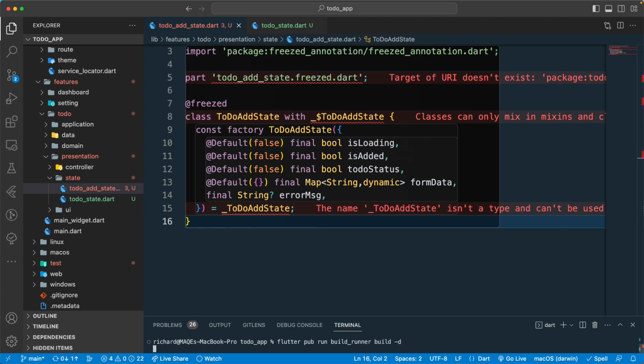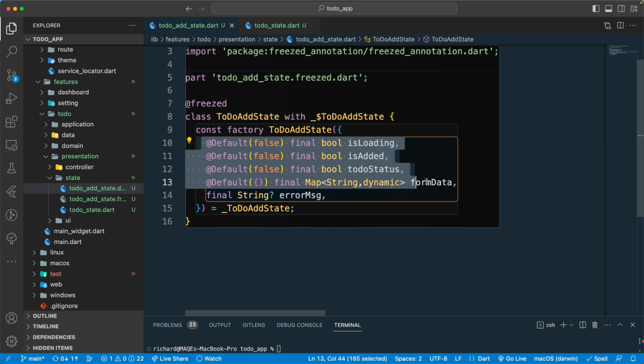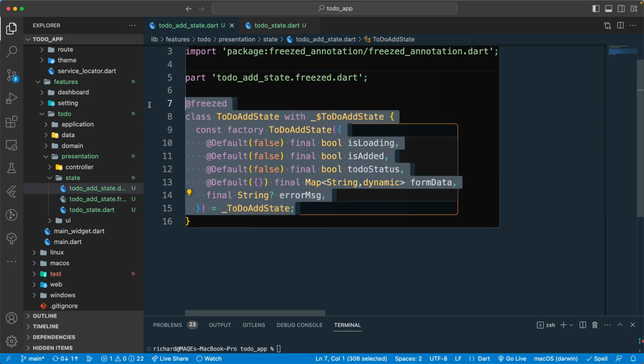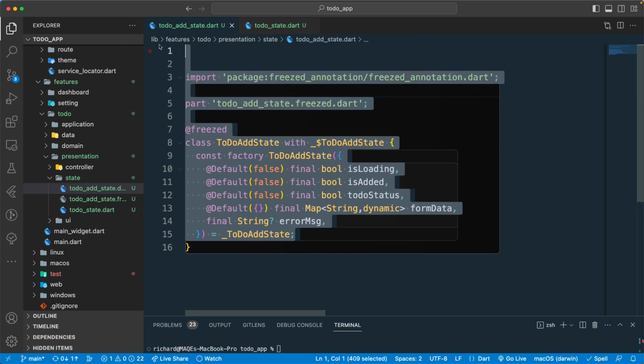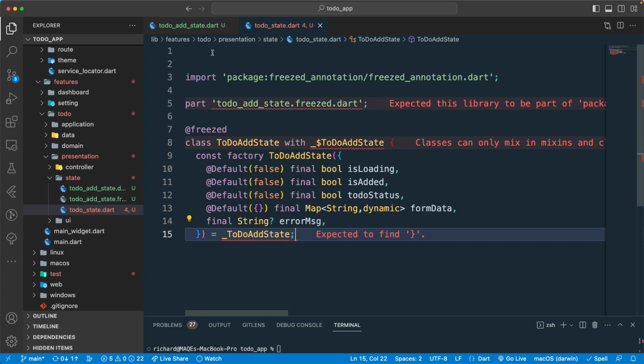And let us try to wait for this to complete. And once the code is generated, we are good to go. So just copy this code from here, and let's copy the whole code from here, I guess, and let's go to the ToDo State over here, and let's paste it over here.